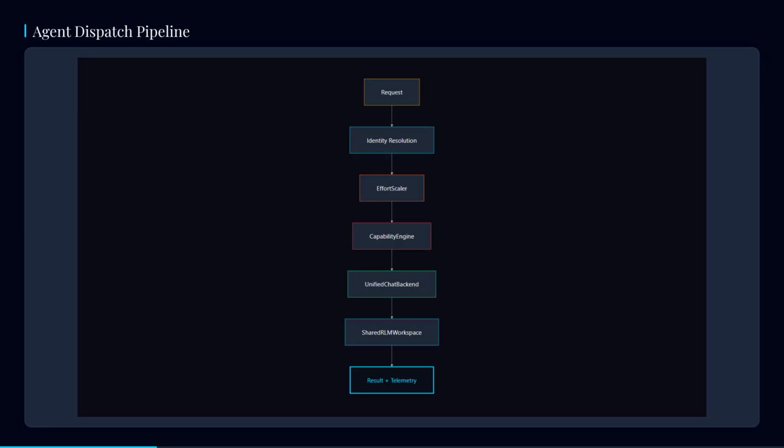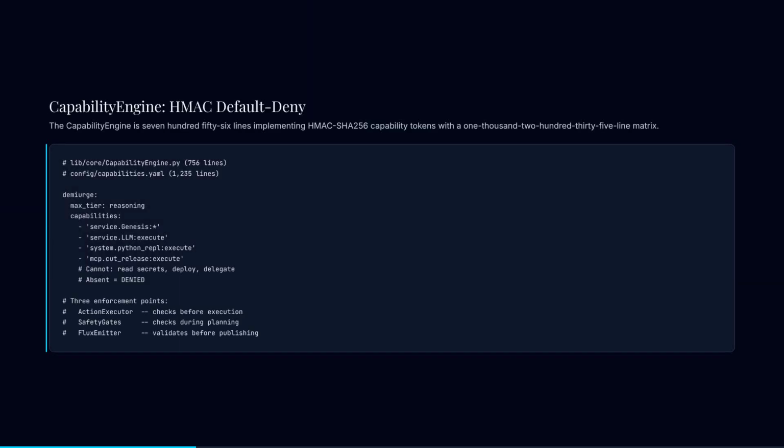Step 5. If multi-agent, the shared RLM workspace provides a collaborative reasoning space. Step 6. Results plus telemetry. Every step is independently testable, independently auditable. Capability engine, HMAC default deny. The capability engine is 756 lines implementing HMAC SHA-256 capability tokens with a 1235-line matrix.